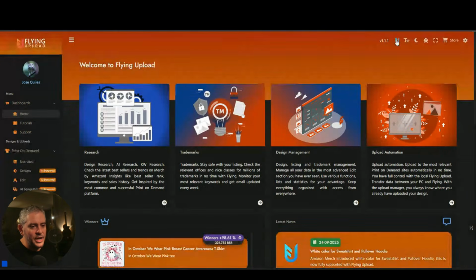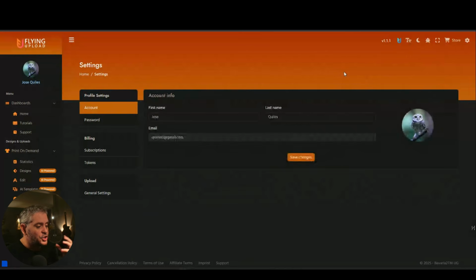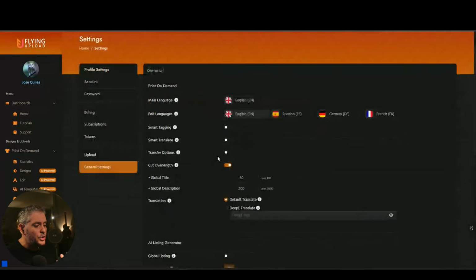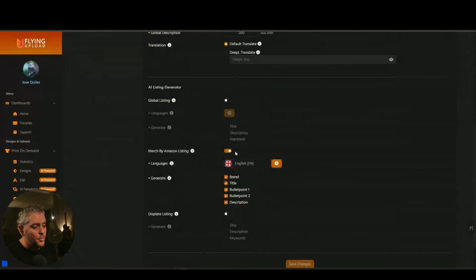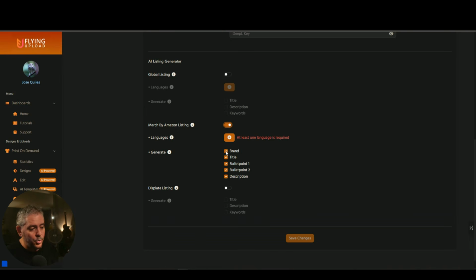So when I go to settings, let me show you just real quick before I show you the AI vision. You can check all your settings here, right? So when we do AI vision, I'm going to say Merch by Amazon only, right? Because Fly and Upload does a bunch of other sites. I used to do them. It's not worth it to me personally. So here you see I want brand, title, bullet point 1, bullet point 2, and description. You can decide to turn a couple off if you want to try to save some tokens and save some money. But I personally feel just fine with all of them together because it turns out to be one token with or without the description in there.